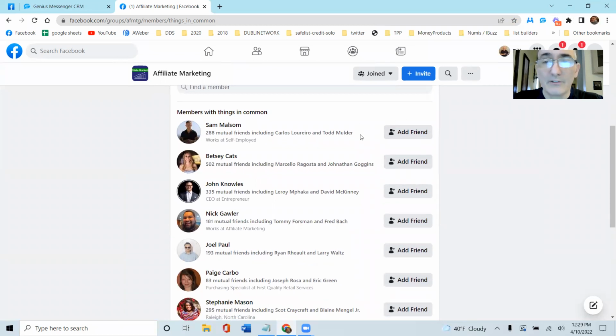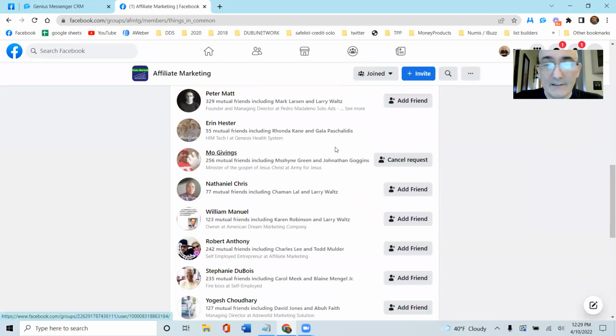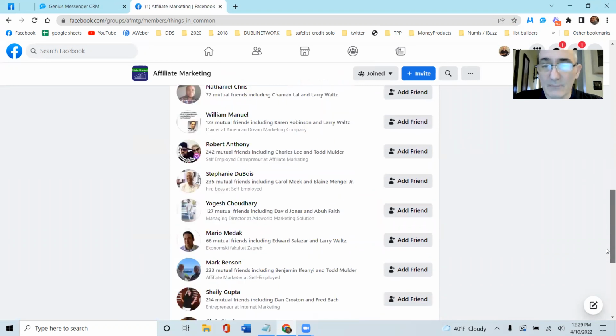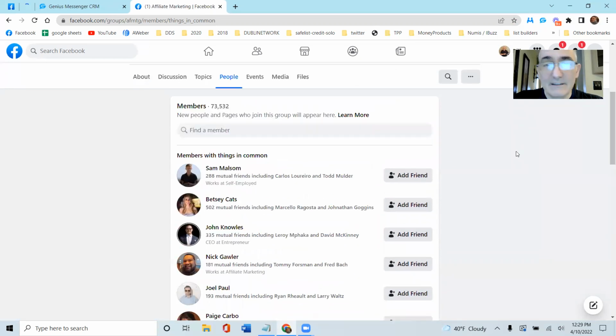What it's going to do is add the first person here that has add friend next to them. So if you're already friends with them, or if you've already sent them a friend request they haven't responded to, then it won't add those people. And right here, see Mo Givings, it says cancel request. I already have a friend request out there to him, so it won't send him a friend request or a message. It's only going to send it to people that you're not friends with and don't have an outstanding friend request in with.